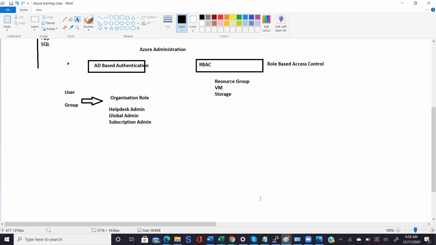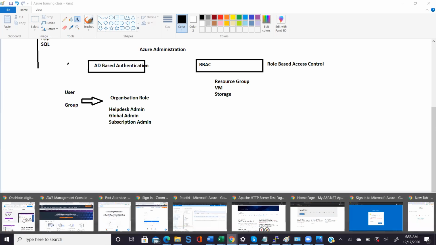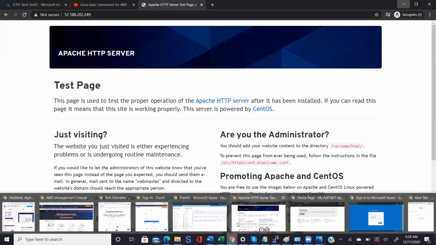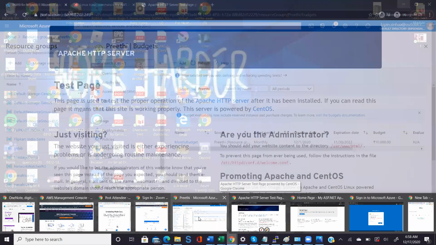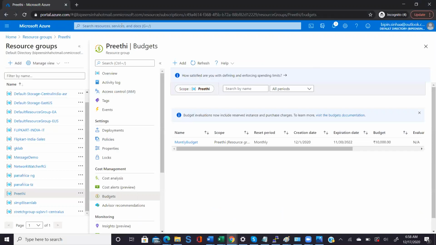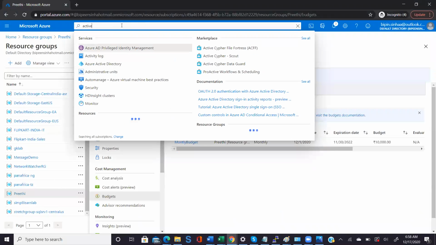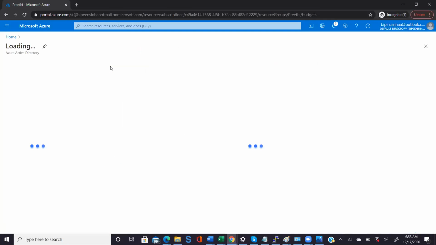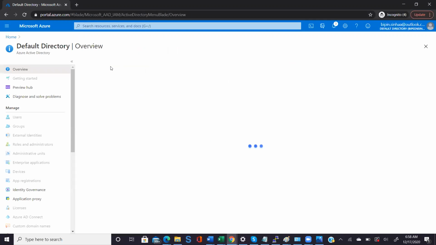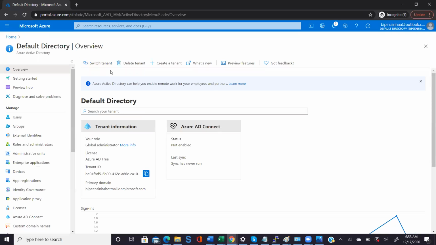Now we are going to check the same thing in my Azure portal. So let's first create an account. Let's say you join a company somewhere. How can you do that? Let's go to Active Directory. Now you see that side, we have groups and users, right? Let's create a group.